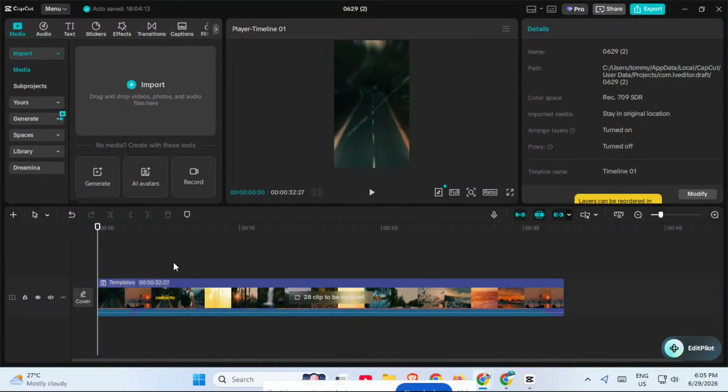If you want to learn how to post a template in CapCut, you're in the right place. In this video, I'm going to walk you through the exact steps so you can export your project as a template, add the right details, and publish it to the CapCut community.